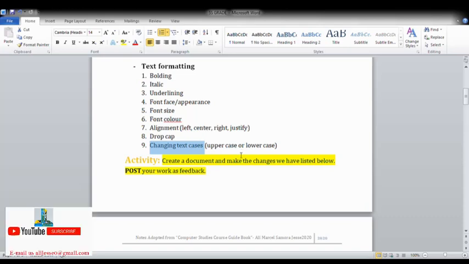And then remember to carry out this activity, please. Create a document and make the changes that we've listed. You can type an official letter that will have two addresses. The first address will be on the right side. The second address will be on the left, slightly lower side of your document.